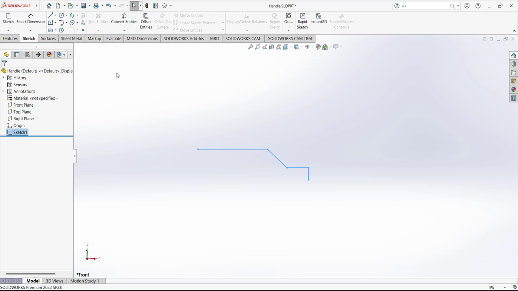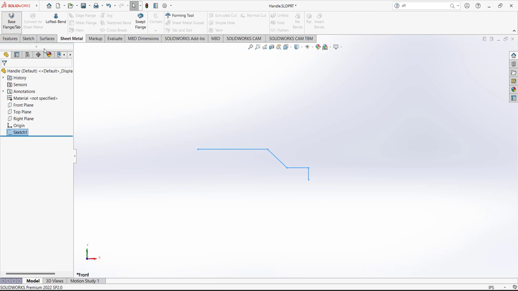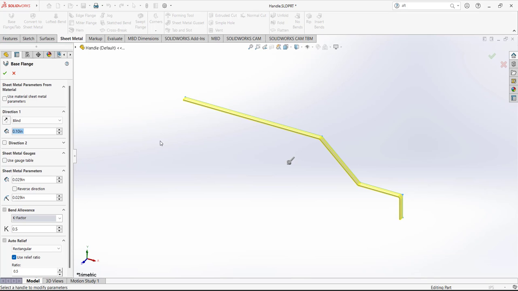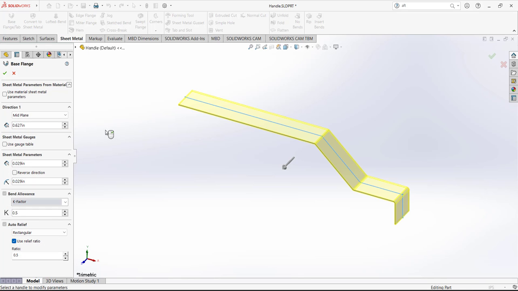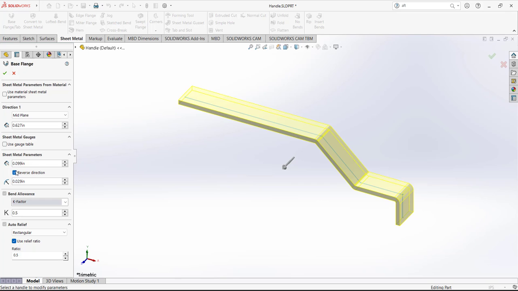For the sheet metal parameters we are going to define 0.099, and select the reverse direction, like that. And for the bend depth we are going to put 0.1485. It will define the bends. Here we are having the bends. Okay, leave the other dimensions as they are. We don't need to change them. So now we achieve this handle.